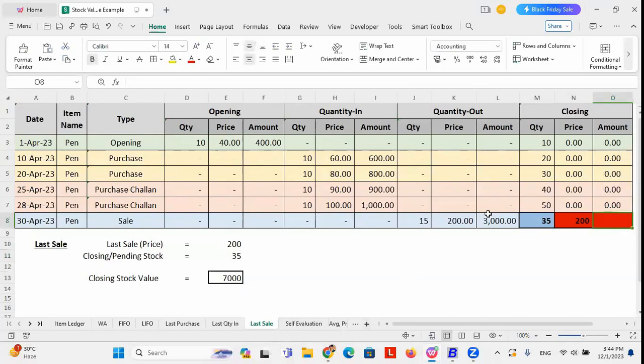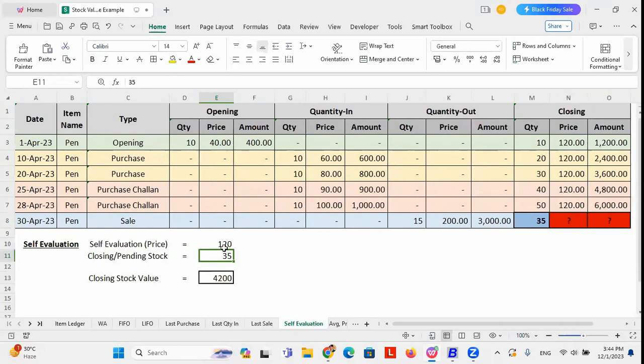In case of the self-evaluation method, as I said, it will not calculate on the basis of your FIFO or LIFO. Whatever valuation you put, if I put here valuation 130, then according to 130, my valuation will come to 4,550. That means if I mention a self-valuated price in my item master, accordingly my closing stock valuation will reflect. So if I mention 130, then my value will become around 4,550 for the remaining quantity. Okay.